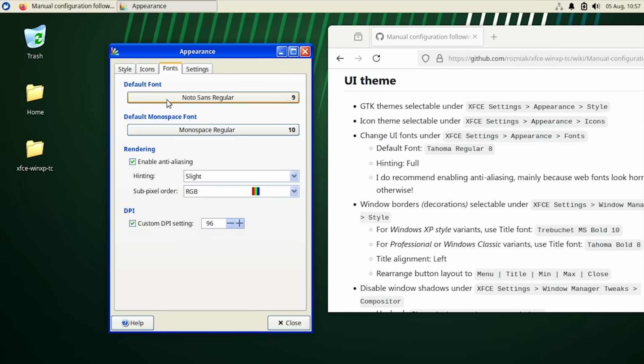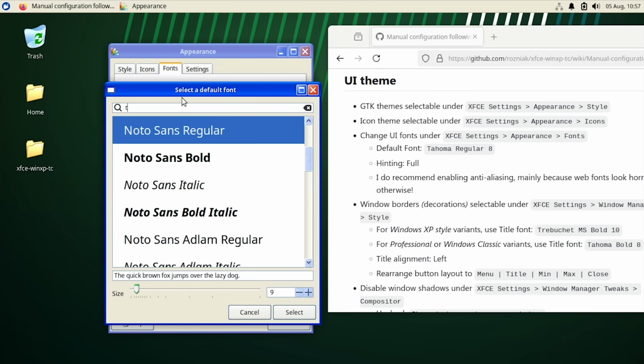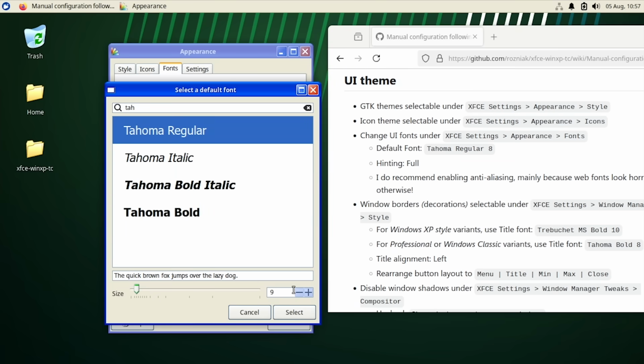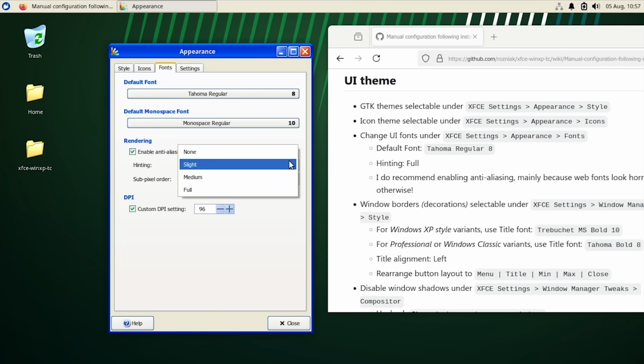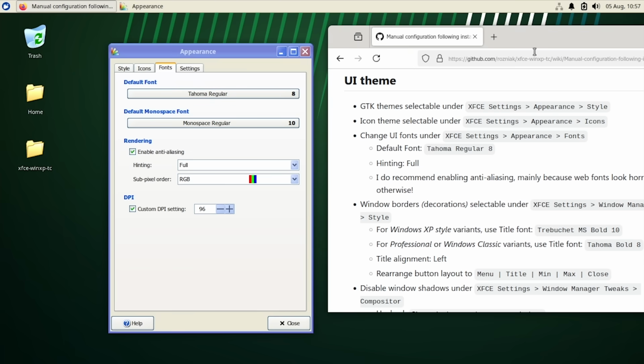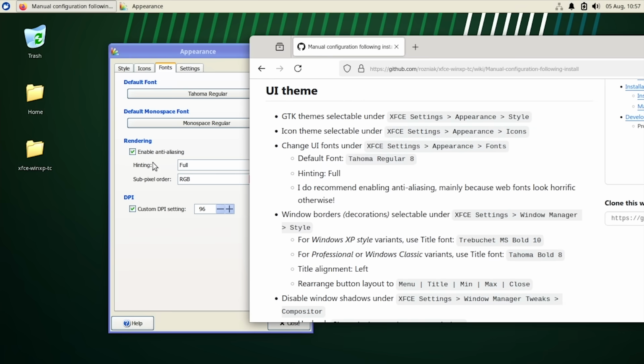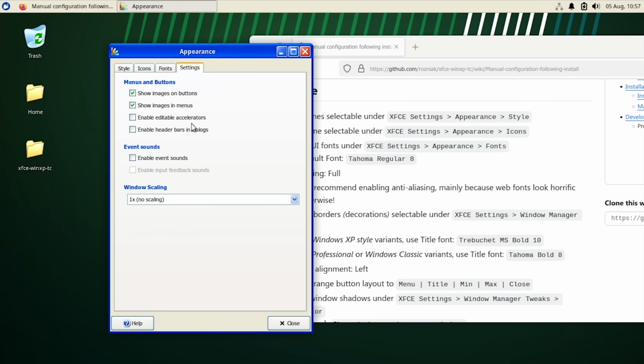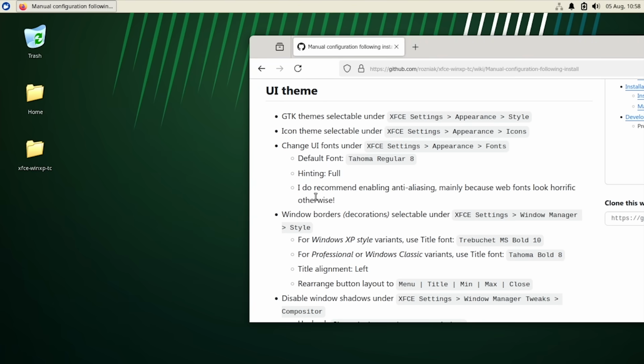Under fonts, we need to change the default font to Tahoma regular size 8. And it says to put the hinting to full, so we'll do that. And the author recommends enabling anti-aliasing, which we will do. That was already on anyways. And I think that is it for the appearance options here. So we're going to close out of that.